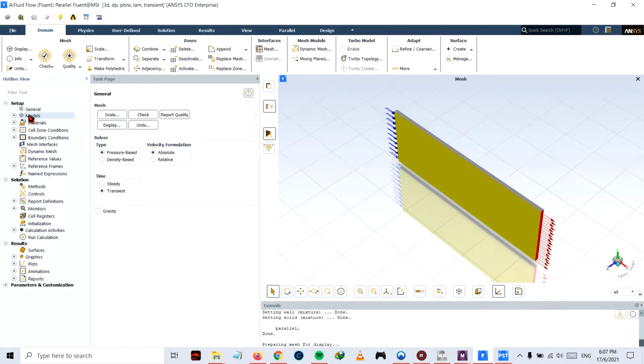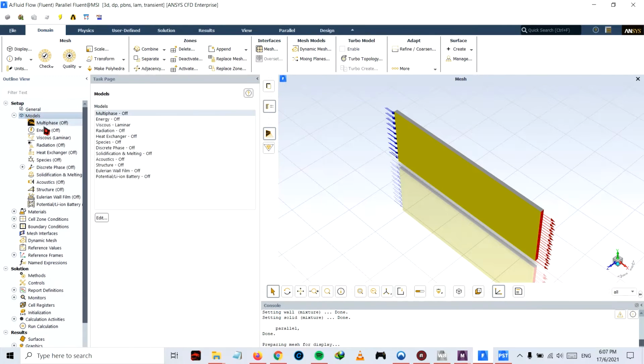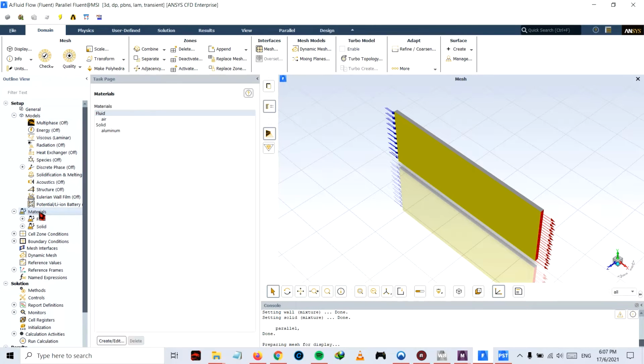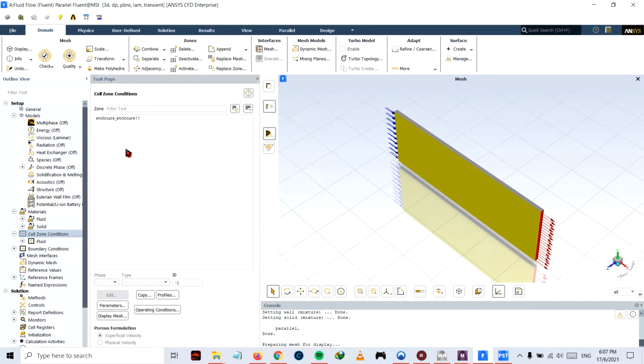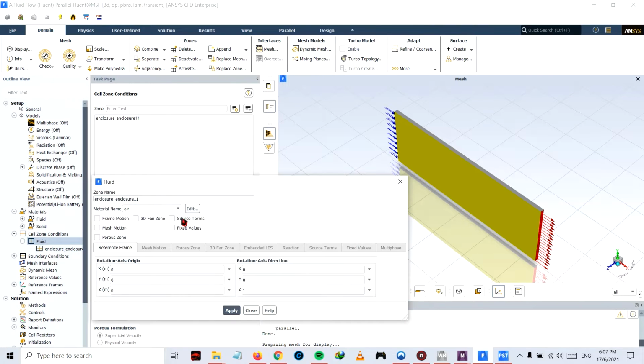The model I use here is laminar, the viscous laminar, and the material I set for the fluid is air. For the cell zone condition, I also set the enclosure as the fluid one, which is air.